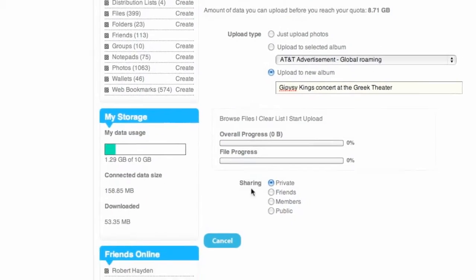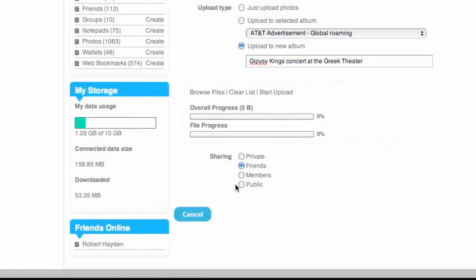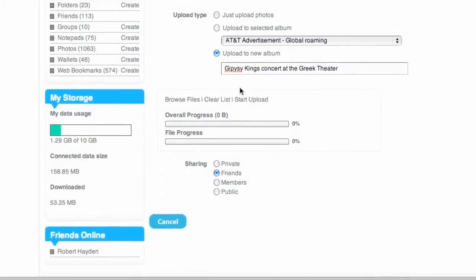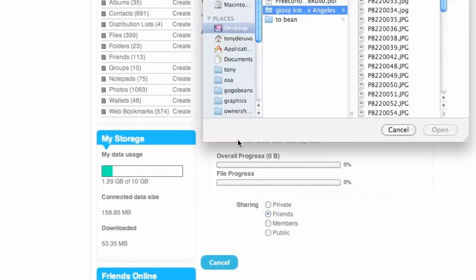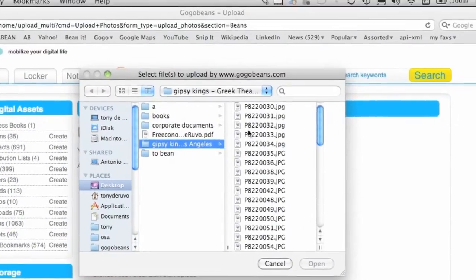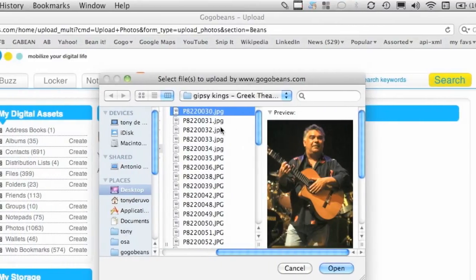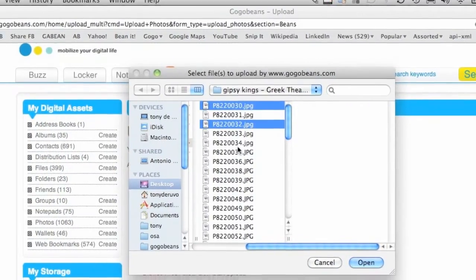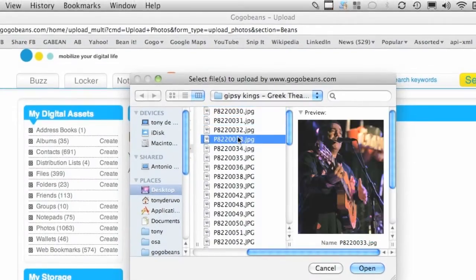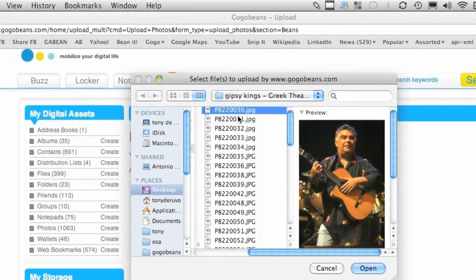For this demo, we'll show sharing with friends. So I'll go ahead and click on Browse Files to get to the files themselves. Now you have options here. You can select them one at a time, or you can press the Command or Control key on your computer and select multiple files, or you can select the whole list by using the Shift key.